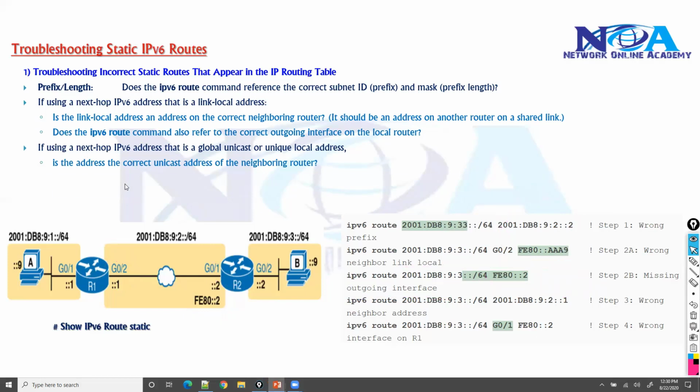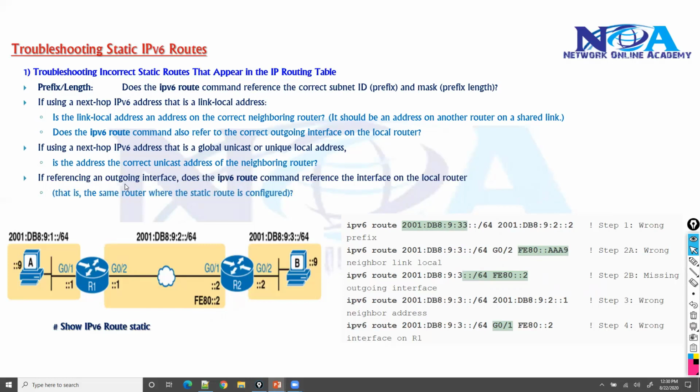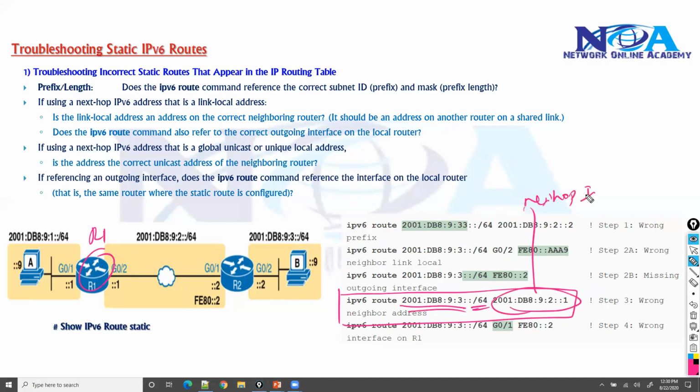Now, one more thing we'll see: if you are referring to any outgoing interface, then we need to make sure that the IPv6 route command is referring to an interface on the local router. If you look at this example, from router 1, we do have a prefix. The prefix seems to be correct. And this should be the next hop IPv6 address.